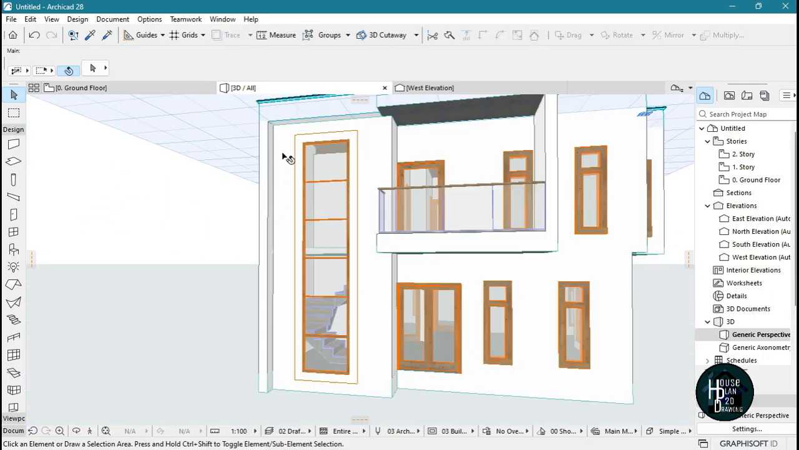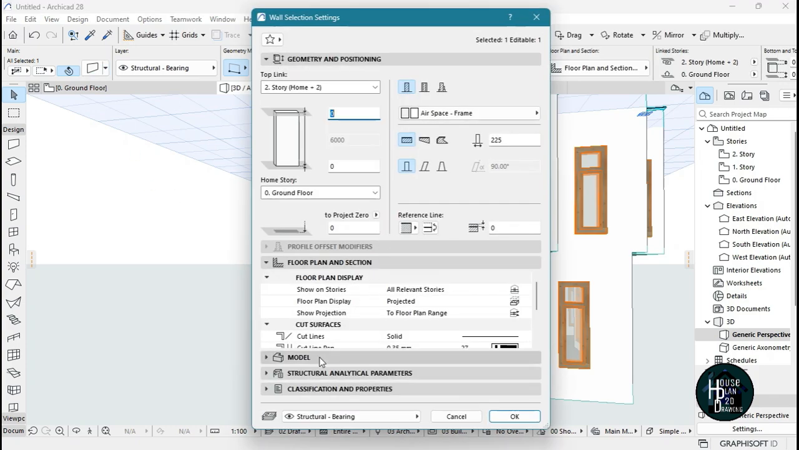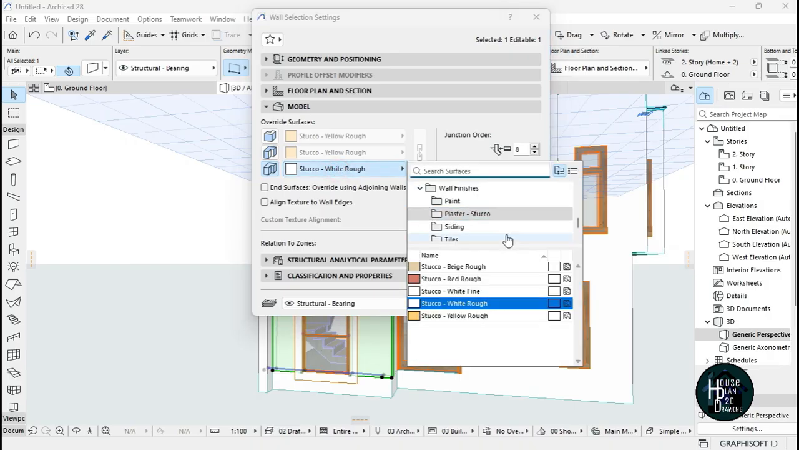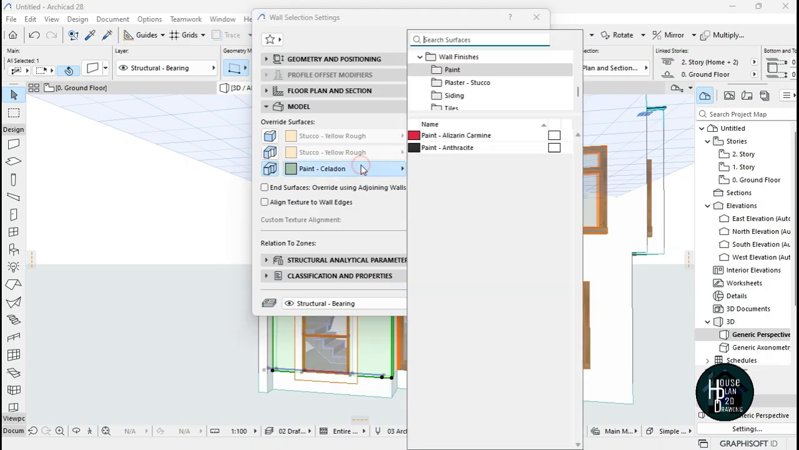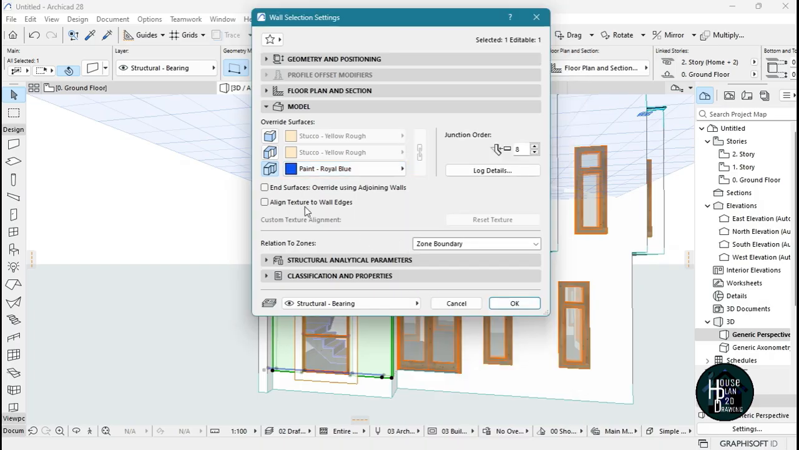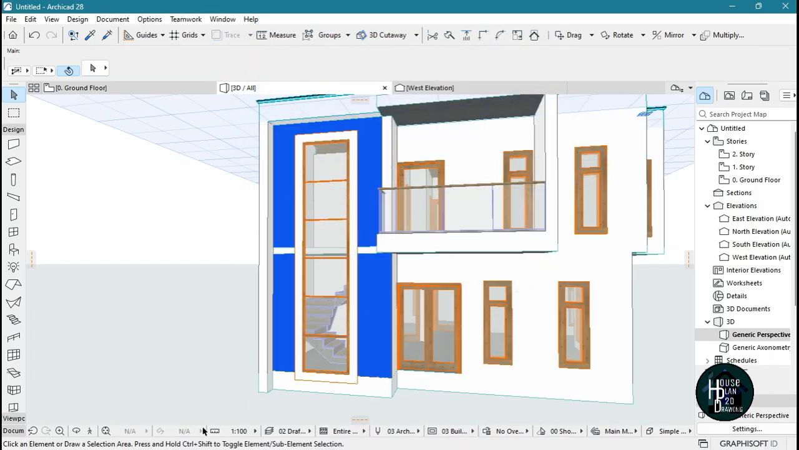Okay, I want us to change the color for this side. Just click this, click on the settings dialog. Now let's go to the model here. Now click this, and let's look for under paint. Let's look for a blue, let me say royal blue. Okay, and click on OK. So you're going to be having something like this.